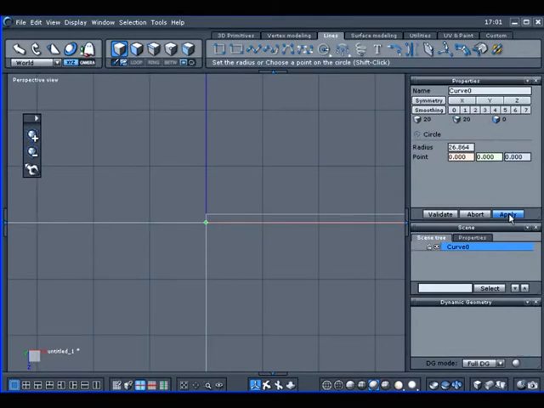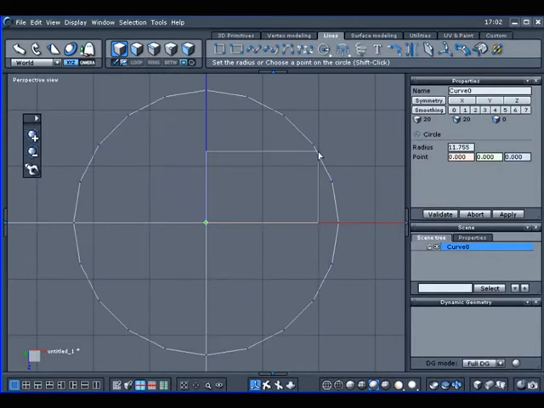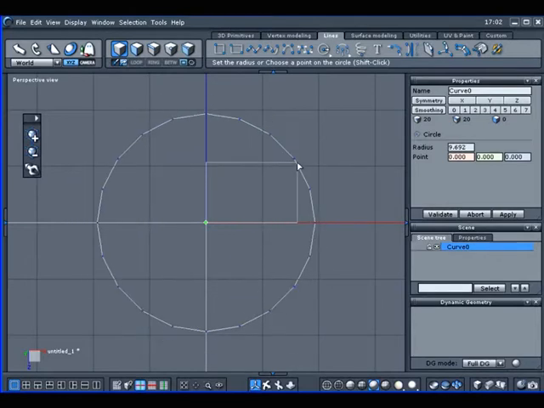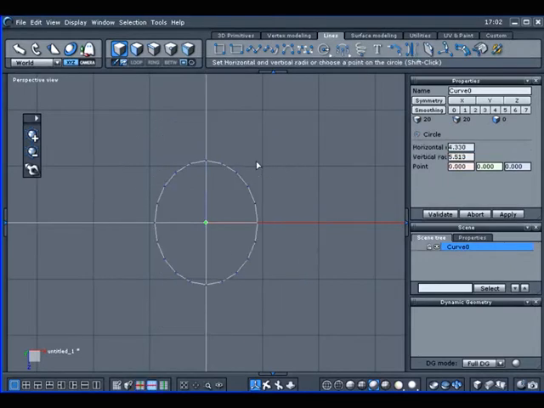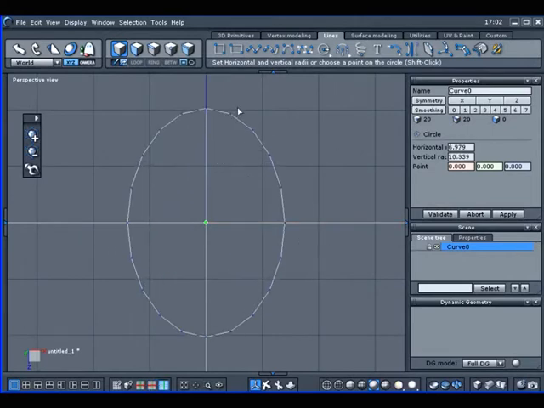I don't know if I said this before, but I did switch to the top view mode. And now this is going to start the circle where the symmetry of the circle is at. Now I can press the space bar to adjust this circle and make it like an ellipse or just kind of oval shape.